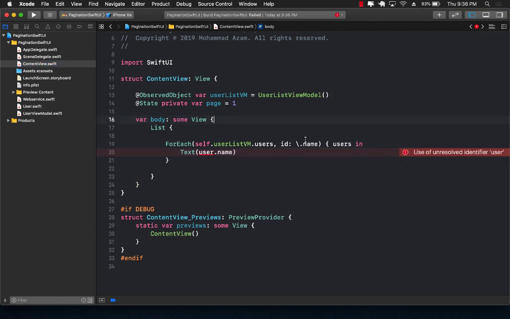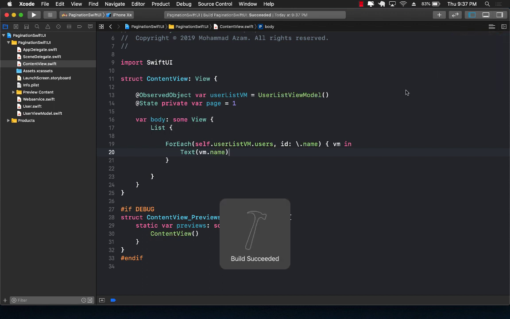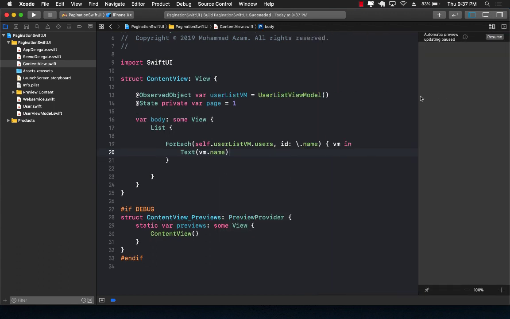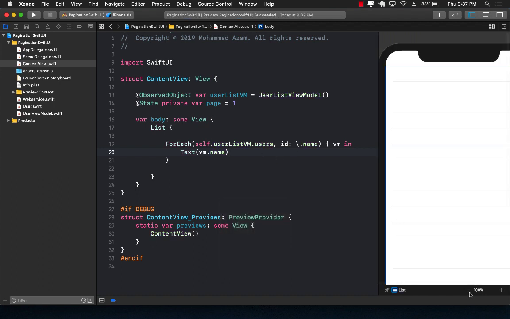So the first thing to note over here is that we have this user view model, or you can say view model for short. So view model.name. Let's go ahead and see if it actually displays us all the names or not. I'm going to open up the canvas, and hopefully we'll be able to see at least 10 or 20 names, whatever is being returned from the server.